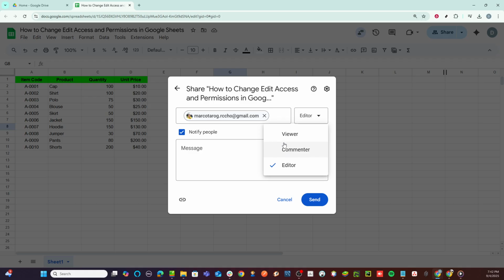Next, it's time to decide on the type of access you want to provide. Clicking the drop-down menu next to the email field will present you with options such as Viewer, Commenter, or Editor. Choose Viewer if the person should only read the document, Commenter if they can leave feedback but not edit, or Editor if you trust them to make changes directly to the sheet.